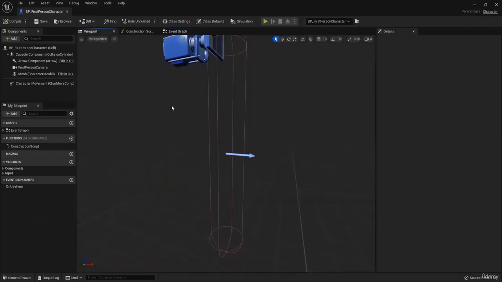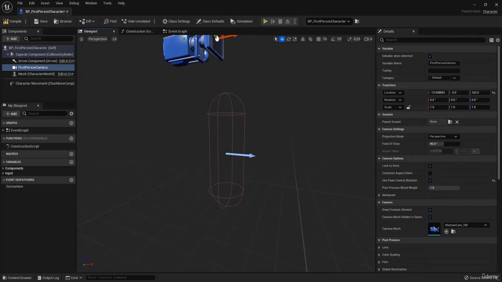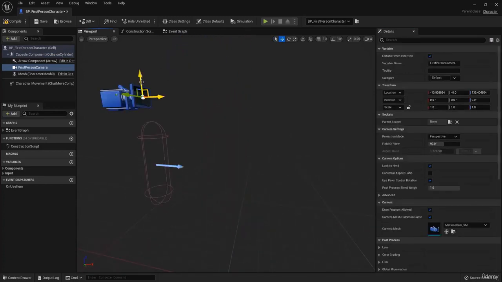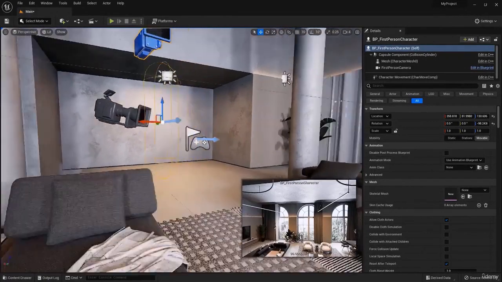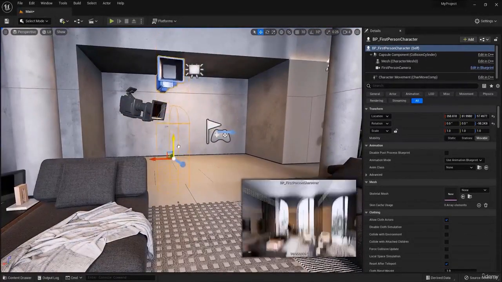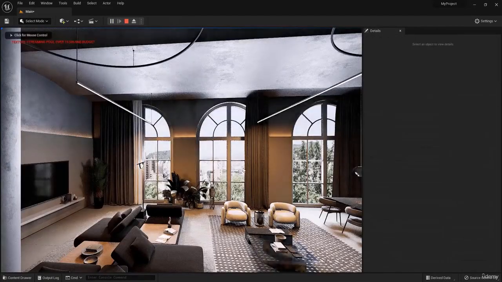So let's just change that, go back to this capsule, and for the capsule half height, put for example half of this, 90, okay? And for the camera, we need to move this a little bit lower, but not too low. So if this is 90, 150 would be a suitable number. I'm going to put 150 here. So I'm going to save everything, go back to the scene. Okay, let's just check this out. Put this on the floor like so. And after that, I'm going to click on play and see what I have here.